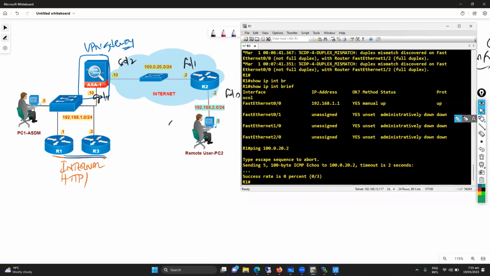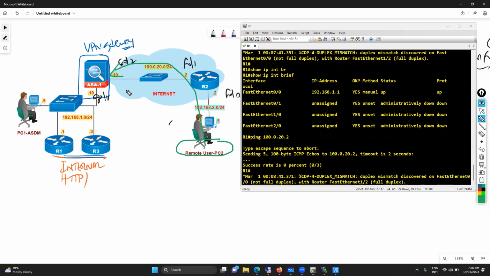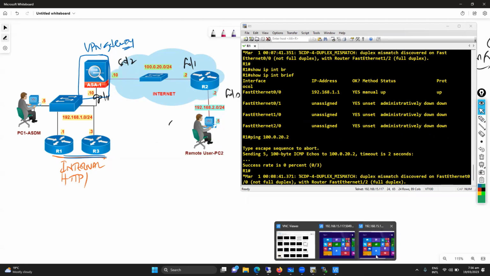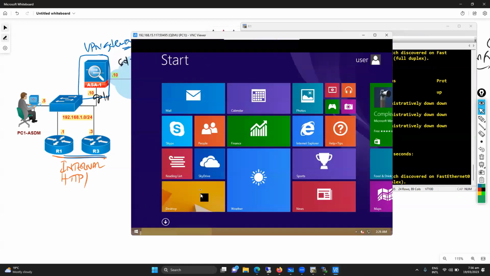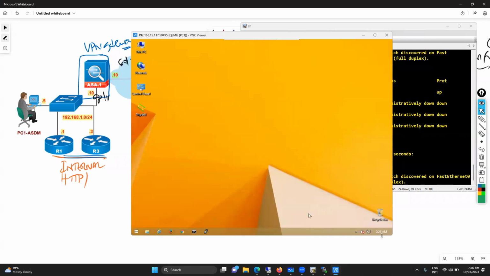Now, the main thing I need to do is make sure that this remote user is able to ping this gateway. That's the important thing, so that he can open up the web browser to log in as the remote user. Which means I need to go back to my PCs and configure the IPs on them. So the first one, PC 1, which I'm using for ASDM, from where I'm going to manage remotely.